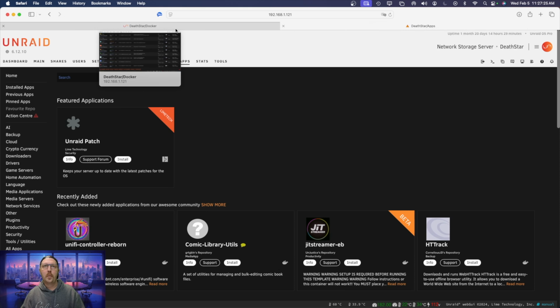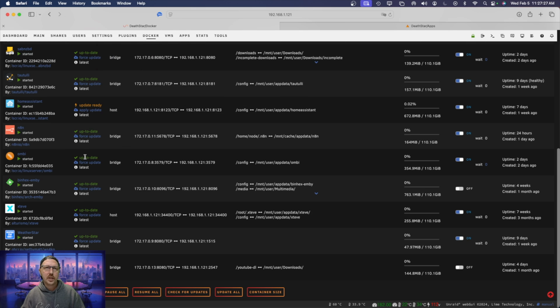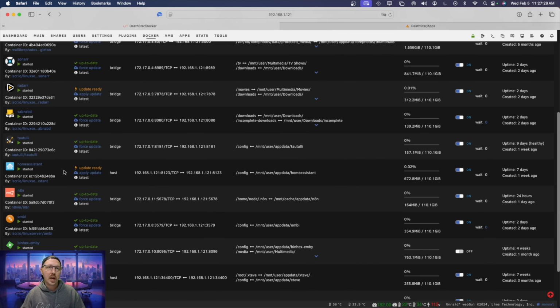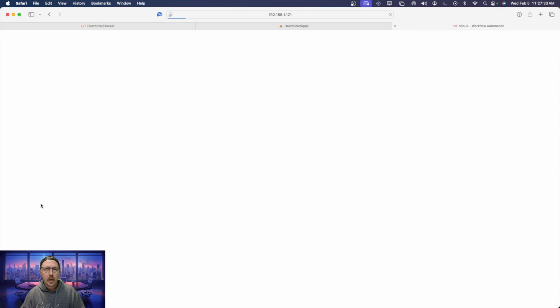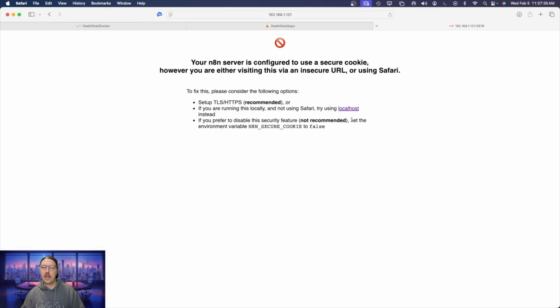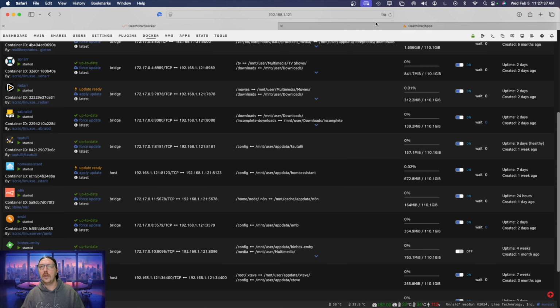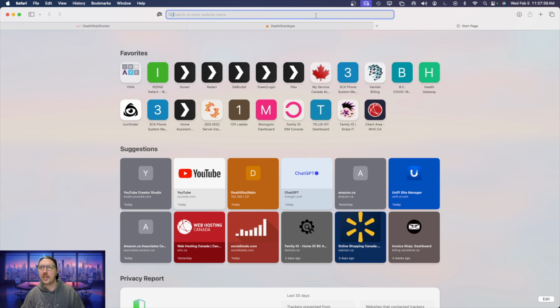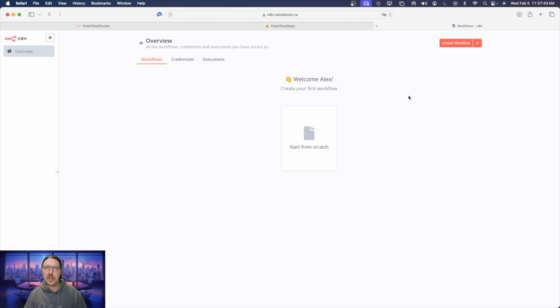Okay, next application, which we kind of already touched on, would be N8N. What this is, oh, I can't log in via that way. I have to use a secured connection. What this does is it connects anything with an API together all in one place and allows you to create workflows so that you get notifications or emails when certain things happen.